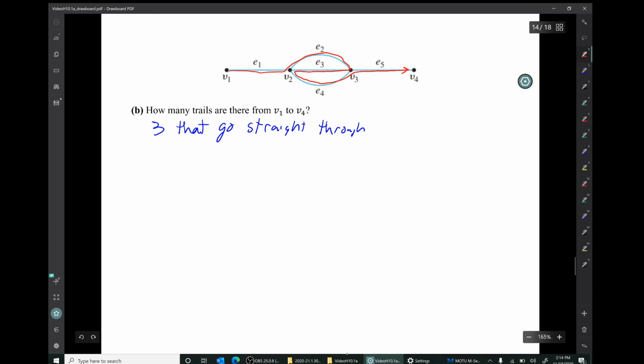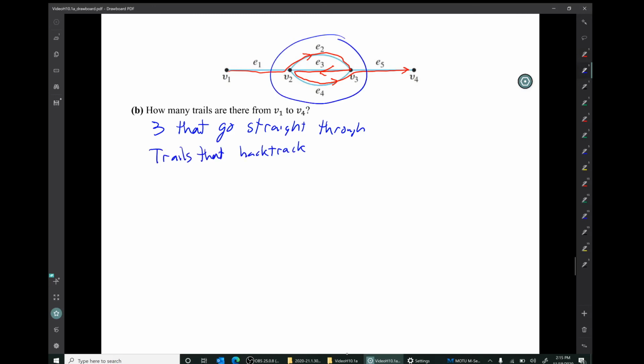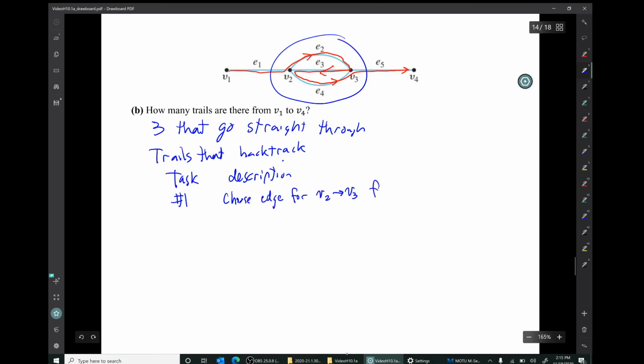A trail like that goes V1 to V2 and then takes edge 2 to get over to V3, takes edge 3 to get back to V2, and takes edge 4 to get back to V3, and then goes on. Notice it has repeated vertices but does not have repeated edges. Well, so the trails that backtrack we can count. We can think of tasks. Task 1 is going to be to choose the edge to get from V2 to V3 the first time. Well, there are 3 choices.